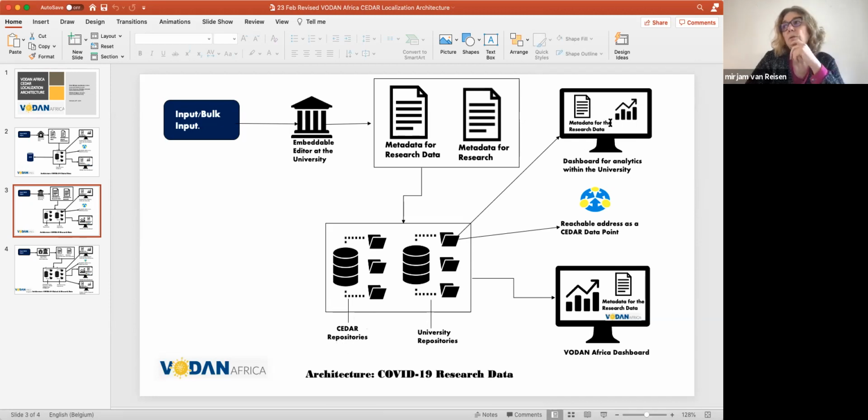And that goes then to a dashboard for analytics within the university, if they choose to have one. That is not perhaps necessary. It could also just simply go to the research repository, which would be either the ZonMW repository or the CEDAR. That is also wrong here. It doesn't necessarily need to be the VODAN Africa dashboard. It can really be the research dashboard, to not mix it with the clinical data. So this one should also be changed still.